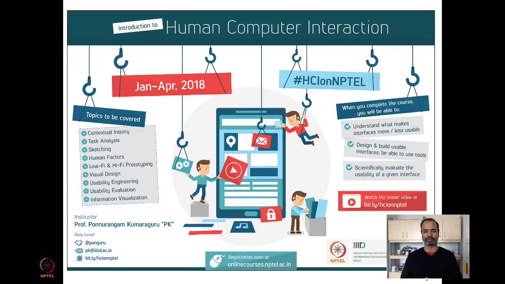Broadly, the goal for me to offer this course is to look at these three post-conditions, so to say. When you complete the course, you should be able to do these three things well: understand what makes interfaces more or less usable, design and build usable interfaces using tools, and scientifically evaluate the usability of a given interface, right? So those are my three goals for this course.